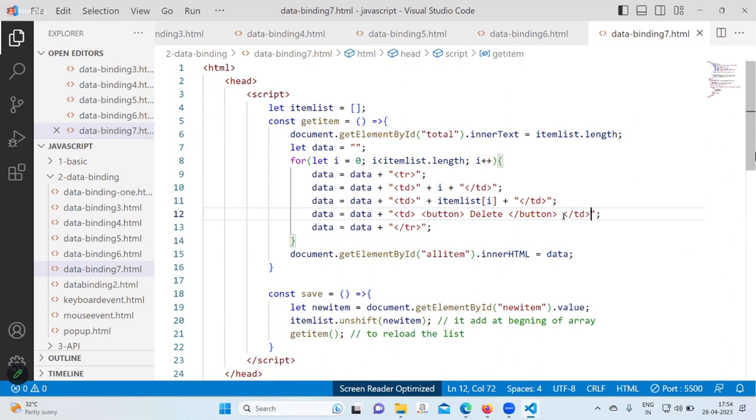Dynamic HTML, DHTML, that is DHTML, dynamic HTML. If you have 100 items, it will create 100 TR, and all 100 TR will be sent to allItem. Button click displays the list of all.